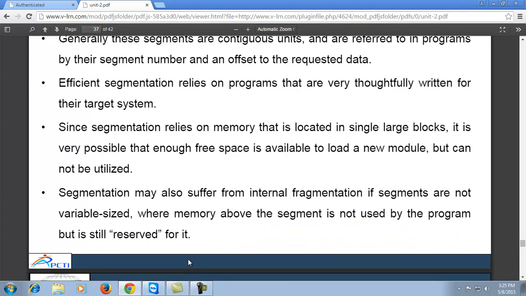So, since segmentation relies on memory located in a single large block, it is very possible that enough free space is available to load a new module but cannot be utilized properly, as we discussed earlier. Segmentation may also suffer from internal fragmentation if segments are not variable sized, where memory above the segment is not used by the program but is still reserved for it.